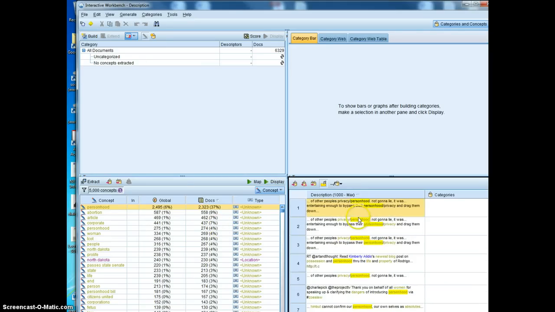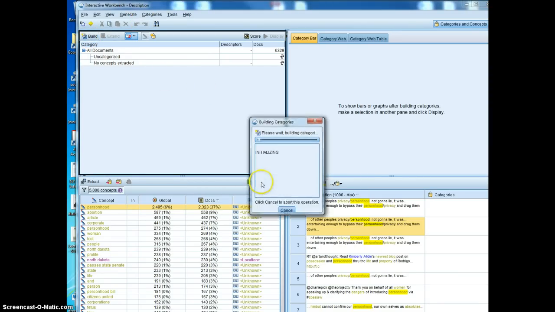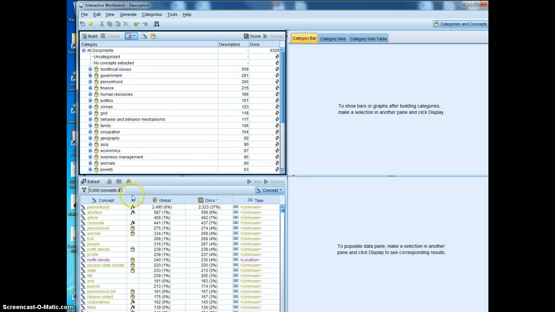Alright, so now I want to do the next step, which is to categorize these concepts. And so there's an automated function here. You click build, and build now. And what it does is it goes through and it looks for configurations of these concepts into different types of phrases, which are called descriptors. And those descriptors are also categorized into different themes. So it's similar to what many qualitative researchers already do in a more manual way, but this is of course completely automated by the text analytics tool.